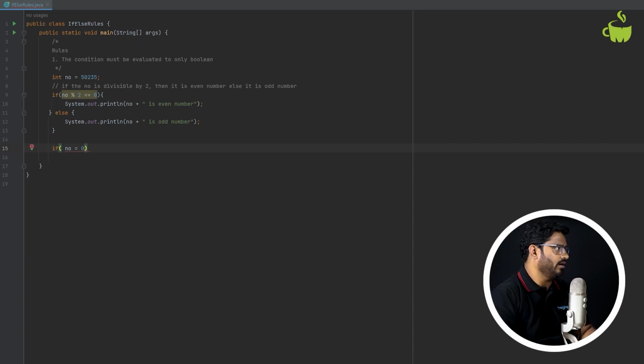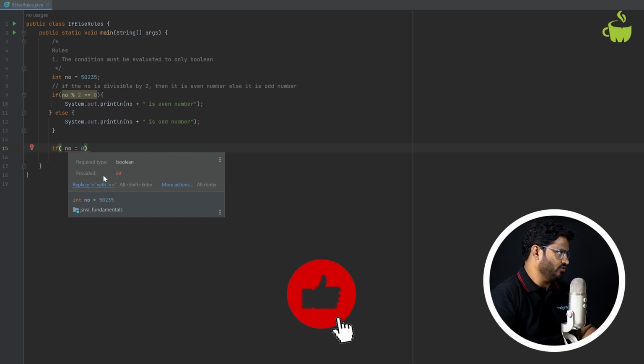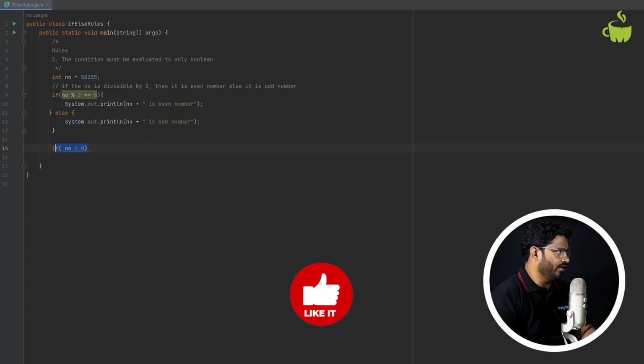Again, what actually happens? This is assignment. You are assigning 0 to number. So this is the assignment operator, right? Not a relational operator. So again, the resultant will be an int. That's the reason again you'll get an error. So here the IDE is suggesting, hey, can you replace this equal with double equal, so that it will be a comparison operator. So something like that you should be very careful to do.